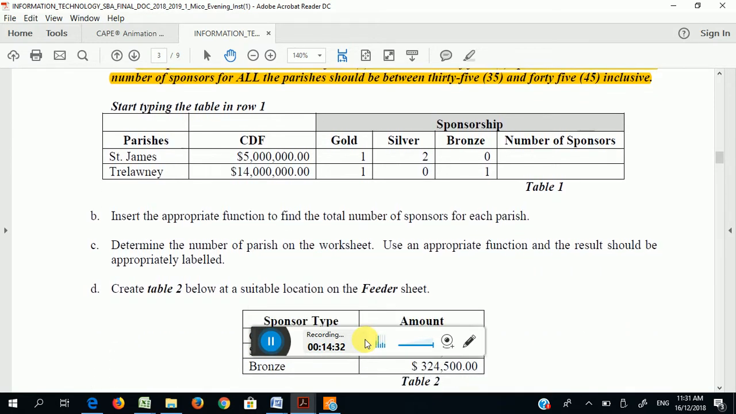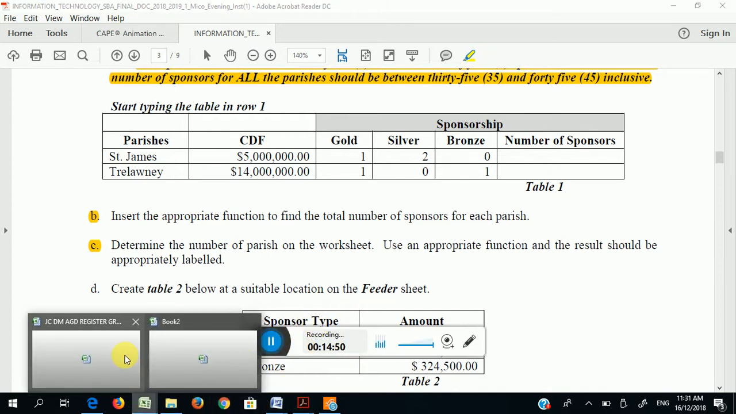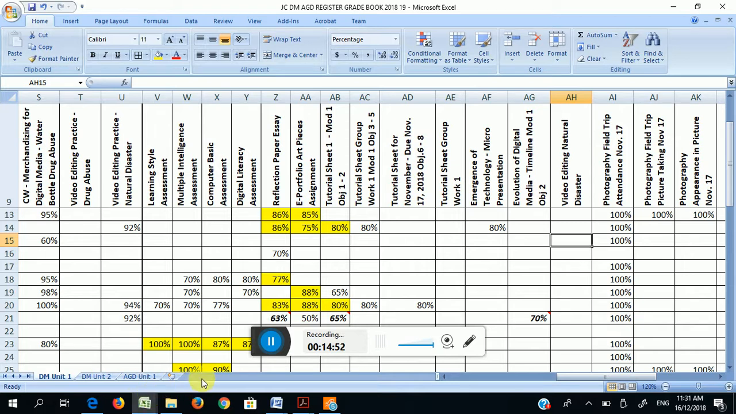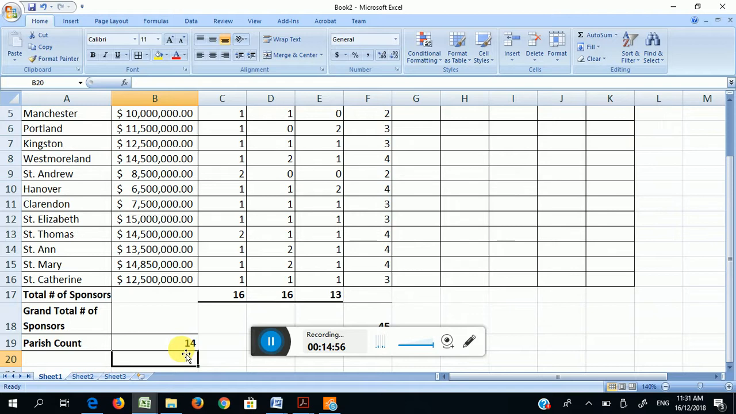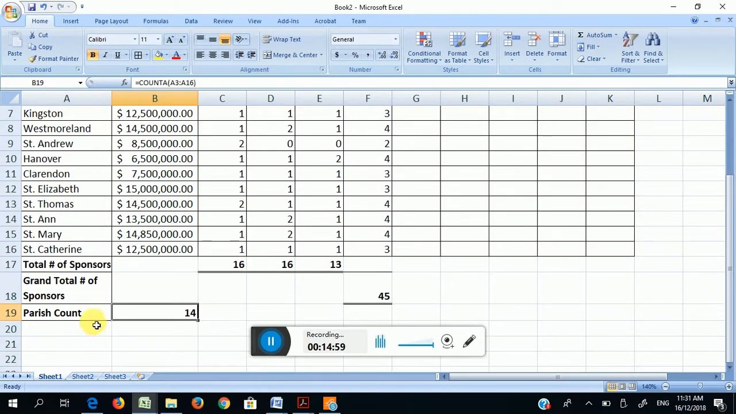Now insert. So we did B already. We did this already. That is done. Determine the number of parishes on the spreadsheet. Use the appropriate function and result should be appropriately labeled. Find how many parishes are on the spreadsheet. You need to put number of parish, parish count, parish total.